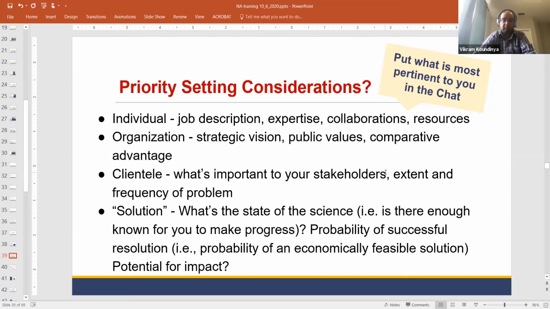Clientele, obviously we want to think about, and that's where the needs assessment data probably hits home the most, is they're identifying what's most important to them. And it might not just be your clientele, but perhaps other partners or stakeholders, and thinking about the extent and frequency of that problem for them. Then there's this bucket that we call the solution. What's the state of science to address a particular need or issue? What's the probability of you being successful in finding a resolution? Is it going to be economically feasible? What's your potential for impact?